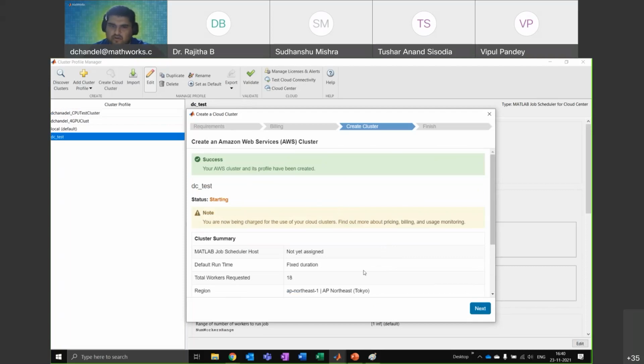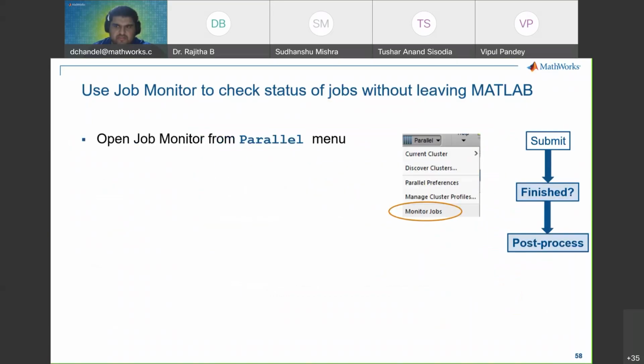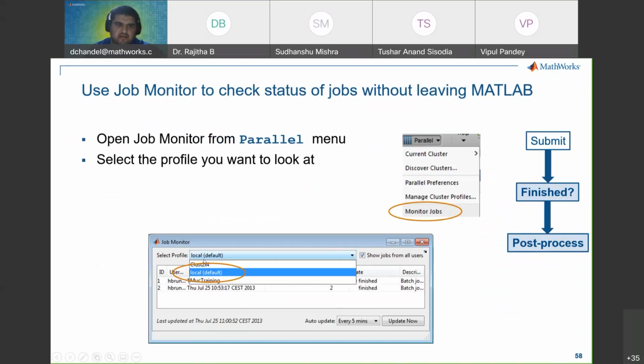Meanwhile, let me just cover again what the batch commands are doing for us. This will just wait to finish. The way this process works is we open the parallel menu. We select the profile that we have to use. So instead of the local profile, we select the other cluster that we are using. And you can get what your jobs are doing. We submit the jobs using the same batch command. We check if the process is finished. After that, we can do post-processing. You can plot it or save the data or whatever you want to do.